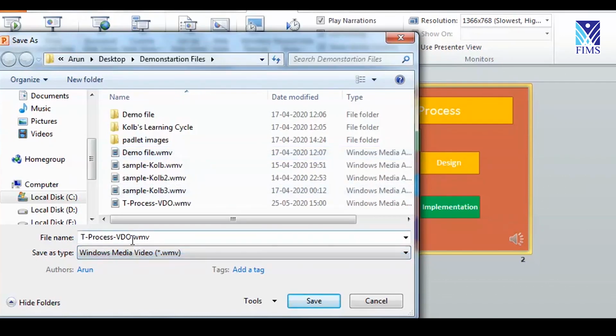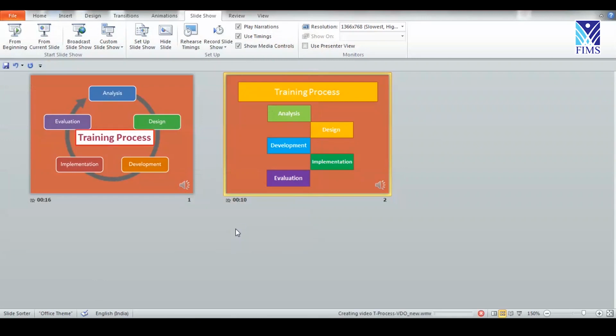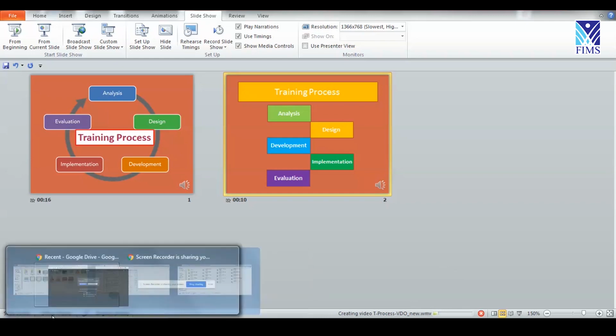In the latest version of PowerPoint, you can directly export that into an MP4 video. What I am demonstrating is with an older version of PowerPoint, which does not have a direct conversion to MP4. We can convert only to a .wmv file. But in the latest version, you can convert that into an MP4 file. You can use the convert or export option directly.